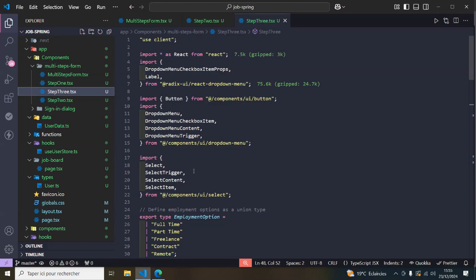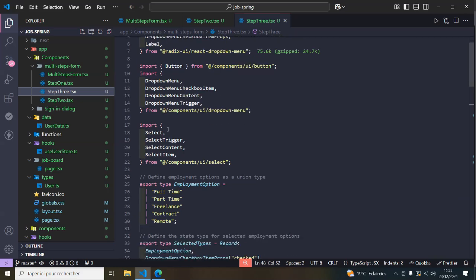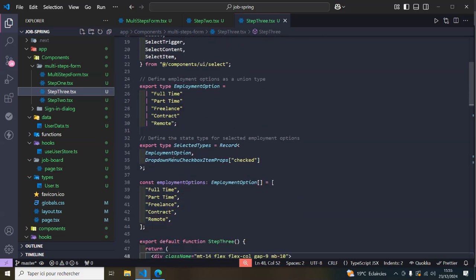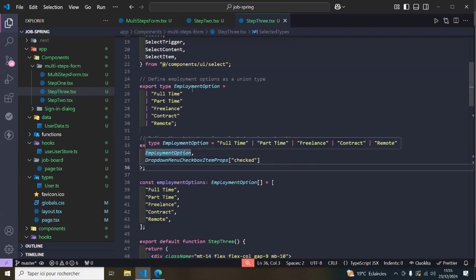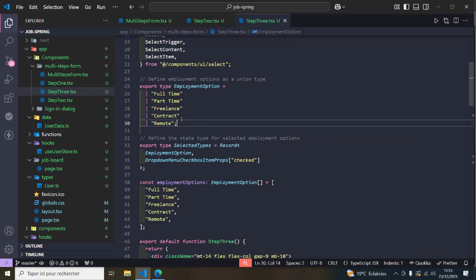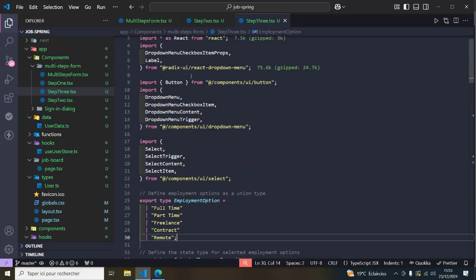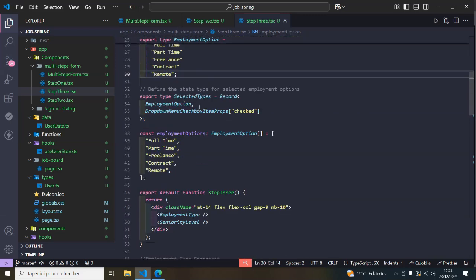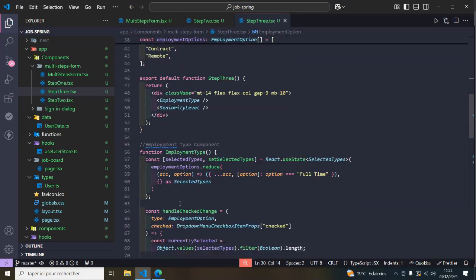After this, we're going to import these two elements. We're going to be using them inside the JSX. Of course, we're going to import all the elements from the drop-down component from shadcn. Also, we're going to use the select components for the seniority level. So here we are going to define the state type for selected employment option, which is going to be a record type of the employment option, which is this one. So it is a union type, or this drop-down menu checkbox item props from the Radix UI.